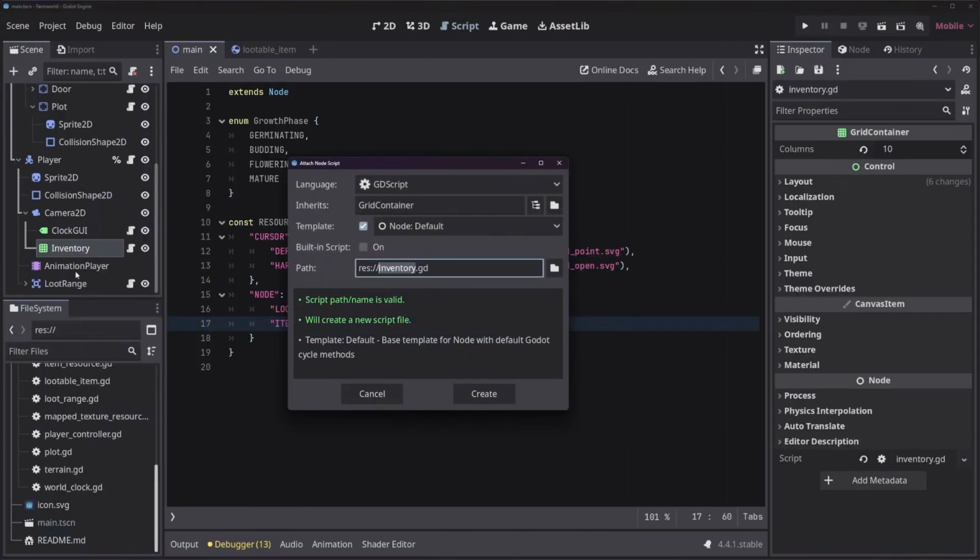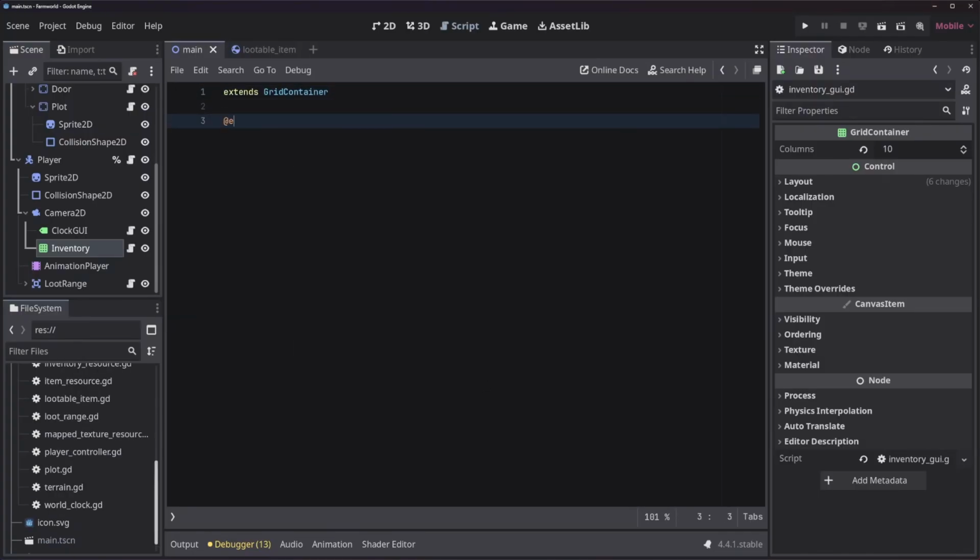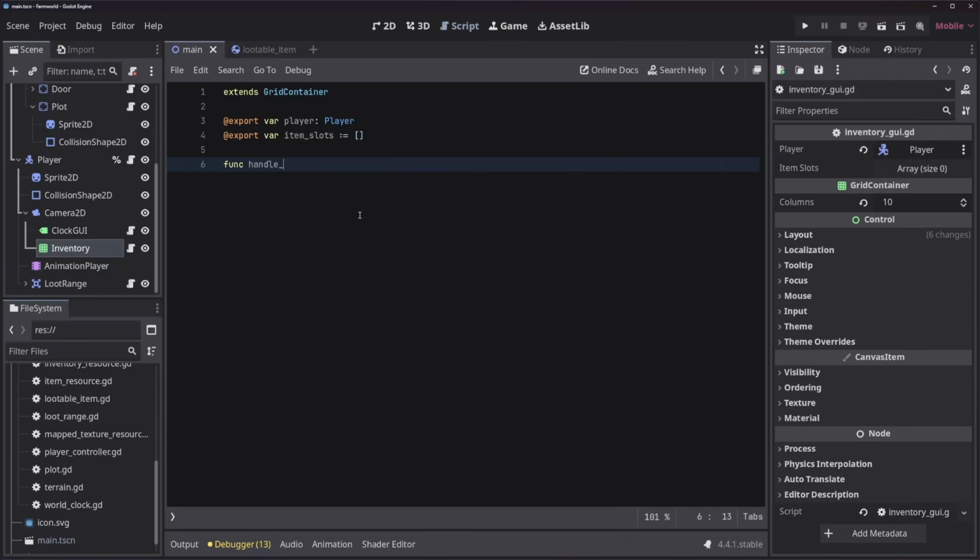Next, we're going to implement our inventory script. So create a new script called inventory_GUI on the inventory node. And we're going to need a reference to our player as well as a list of the current item slots. And the event-driven architecture provided by Signals is perfect for user interfaces, so we'll just simply define a handler and then listen to the player inventory for any item added events.